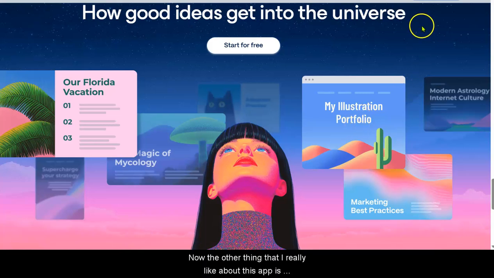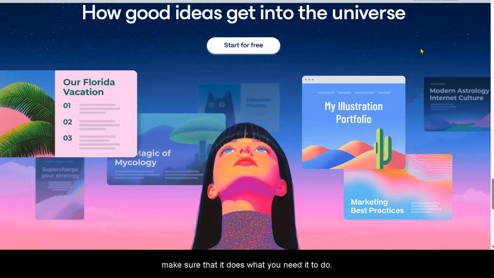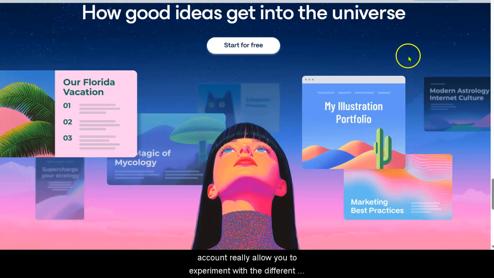Now, the other thing that I really like about this app is you can get started completely for free with no credit card required, and you can really give this software a good test run and make sure that it does what you need it to do. And the number of credits that you get with the free account really allow you to experiment with the different presentation styles and test it out to make sure it's right for you. So let's go ahead to the pricing here.